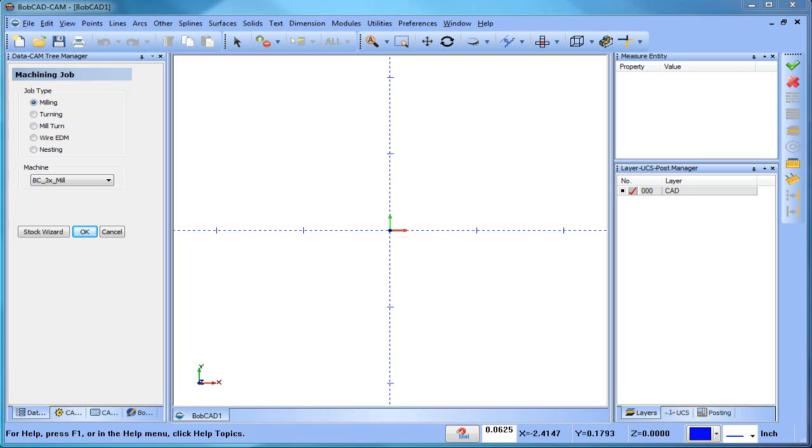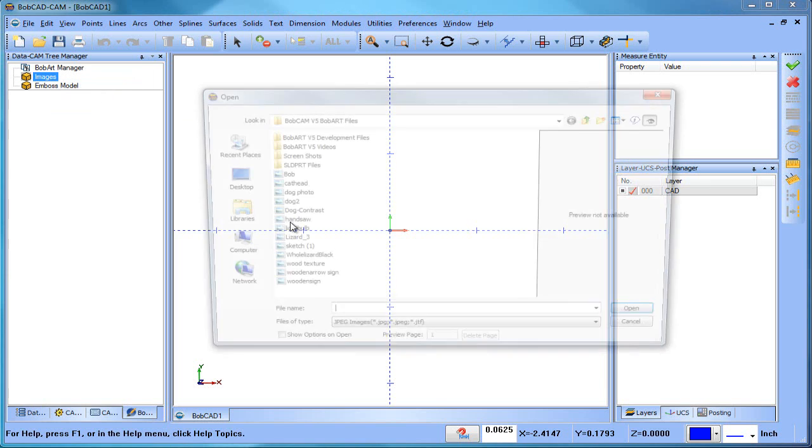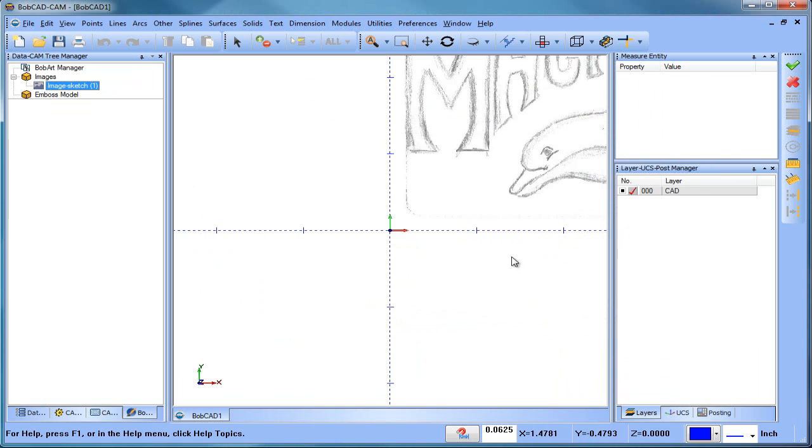So today I wanted to look at using the BobART software. So we're going to get right into it. First thing I'm going to do is load in an image. I'm going to bring up this hand sketch.